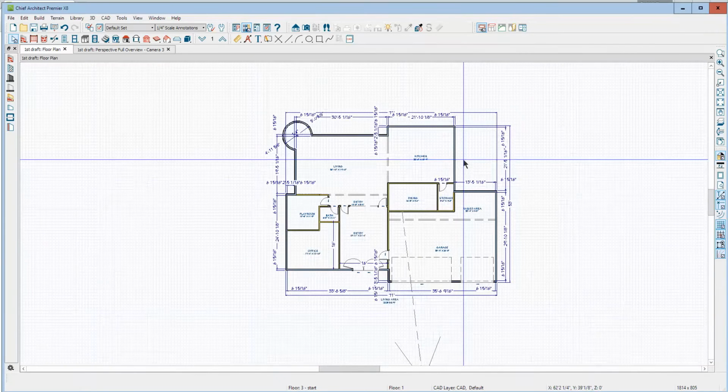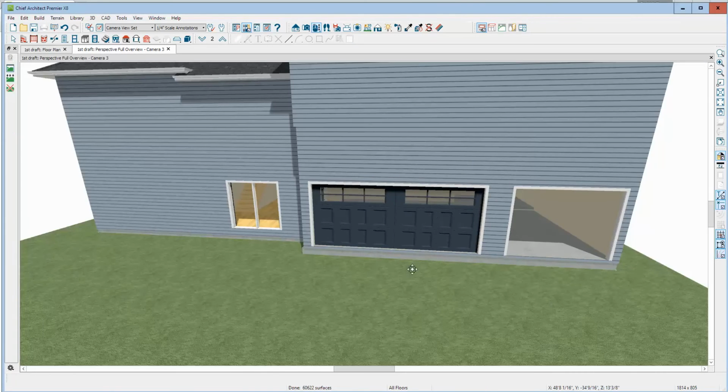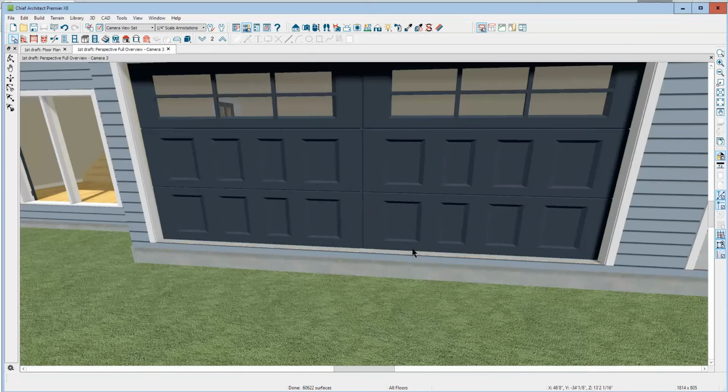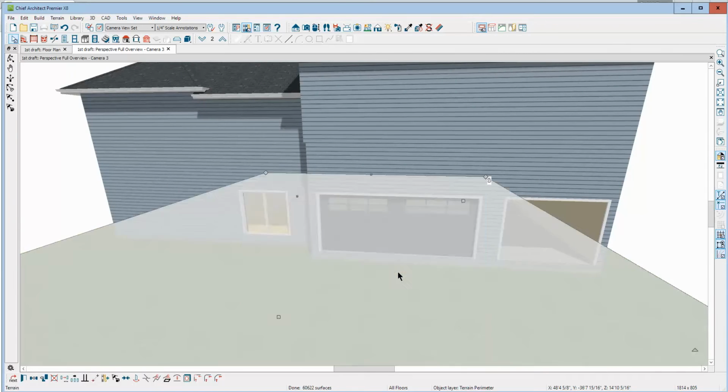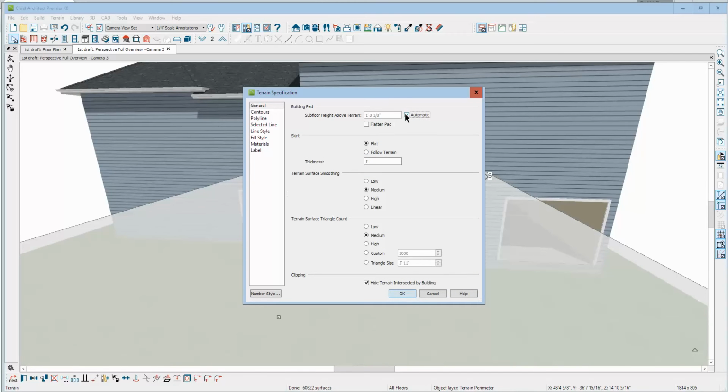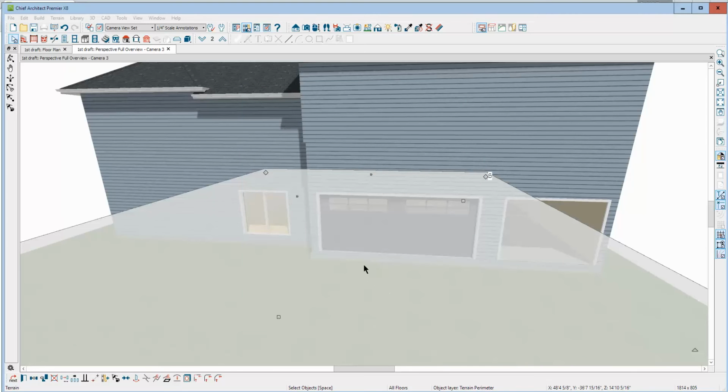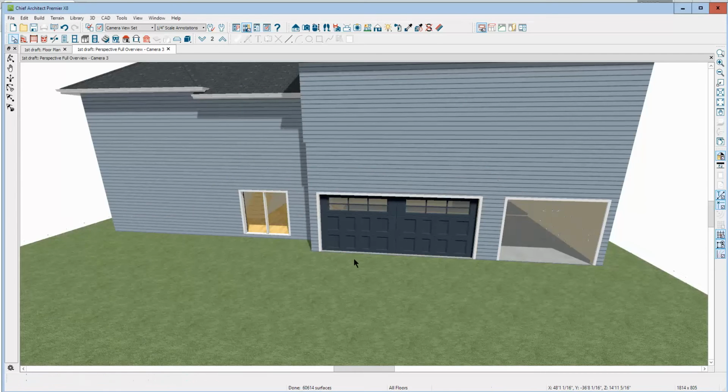The point of all this is you go back to the camera, and we want to set the terrain so that it's just a little bit below the threshold of the garage door. And currently it's too much. I'm going to set it to 7 inches, which ought to put it just slightly below the garage door. Yeah. Now if you put a driveway in there, then the driveway won't be higher than the threshold of the door.